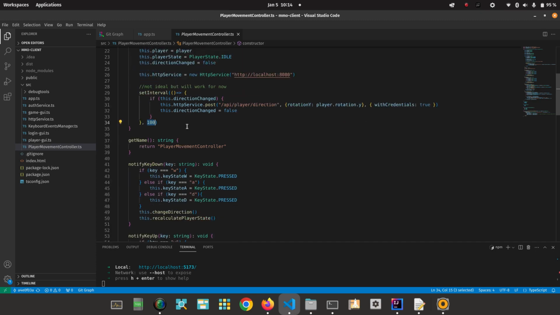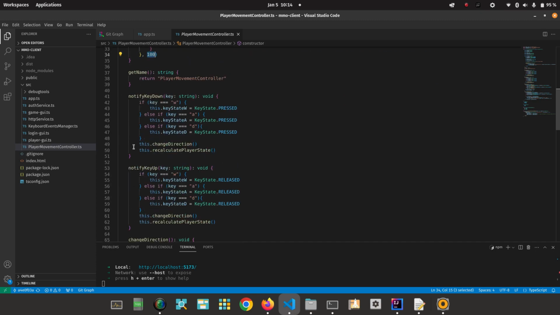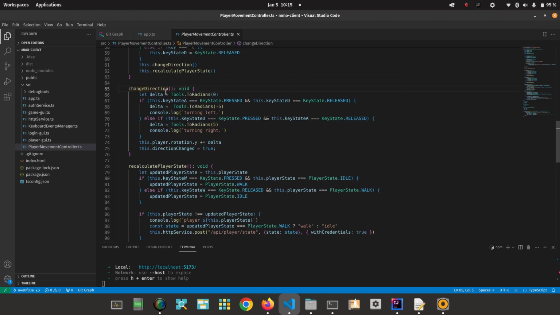If we go further, we have those methods which are called when the key is pressed or released. So I'm saving the state of the buttons and then I'm calculating the direction. The direction is calculated by adding or subtracting an angle from the direction. Yes, I have some delta, and for now it works quite well.